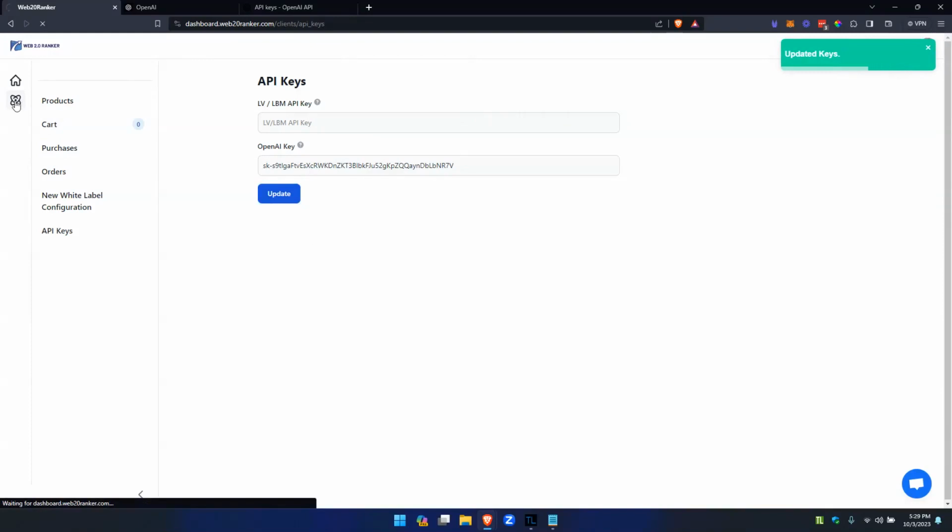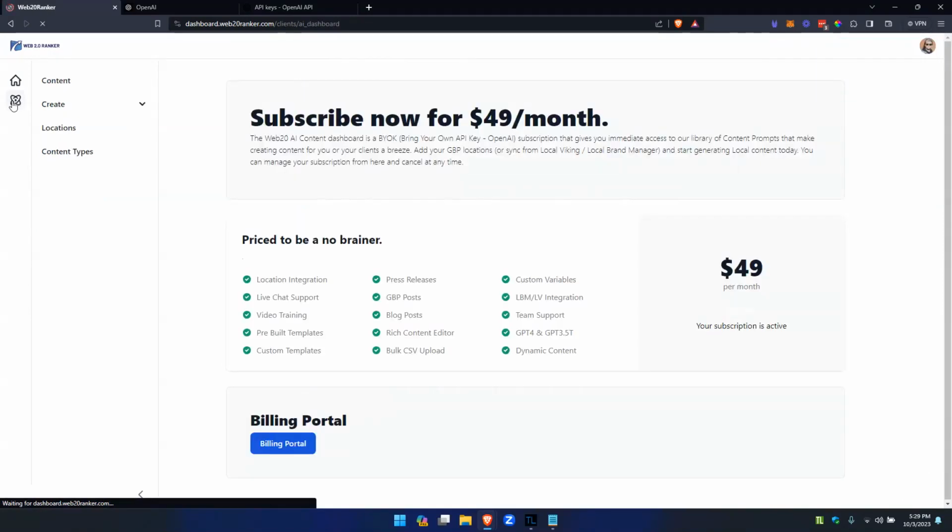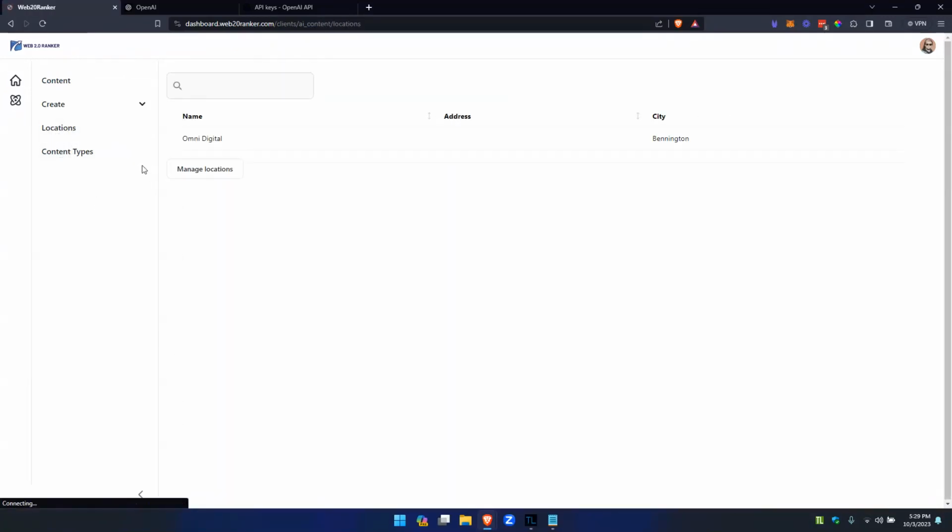Now you can go over to the AI dashboard. You will need to subscribe. Once you're subscribed, you will be able to use the tool. You might be locked out before then, but once you start going through here, if you try to go to this section before adding the API, it will give you an error and let you know you need to add that API. So that's all you should need to do. Once you get that API added to the tool, you're all set to get started.